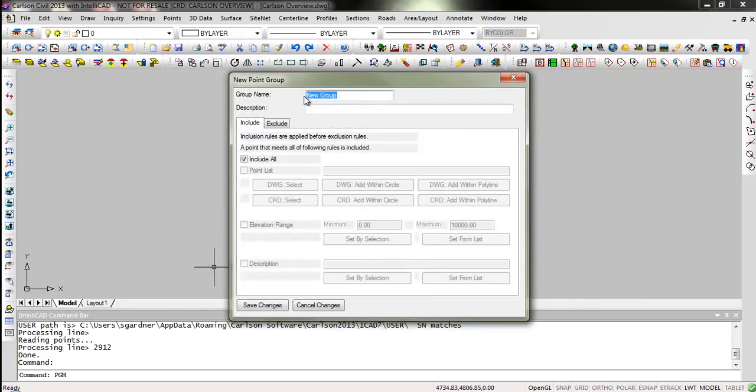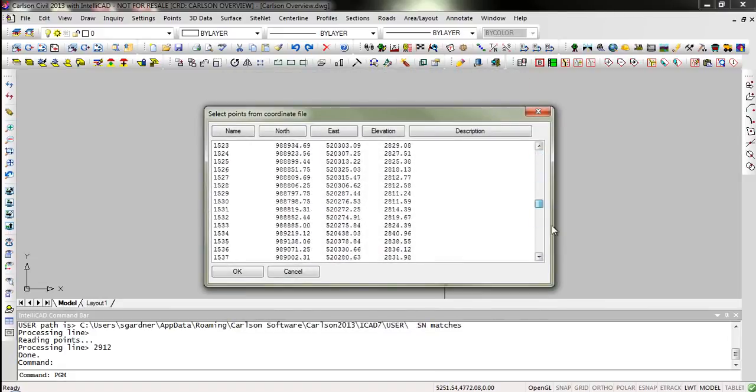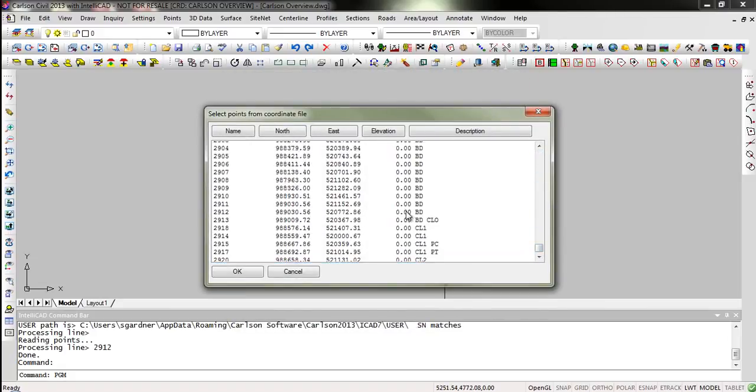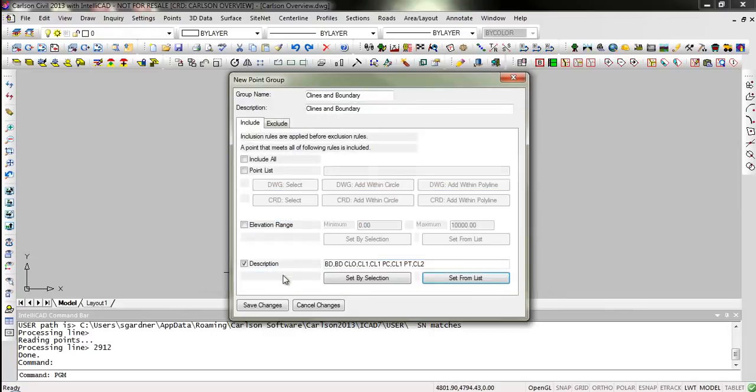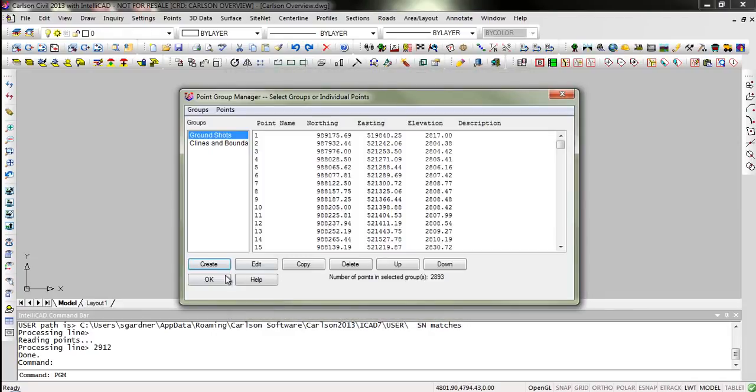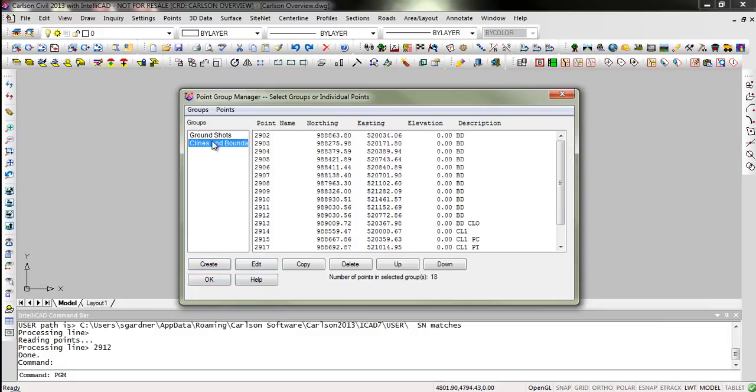The second group is going to be the shots that aren't ground shots, which have been coded to draw center lines and boundaries for us automatically later. So I'll go ahead and grab those out of the file by description. They're down towards the end of the file. I'll just make sure I get them all here and group select them and OK that, and now I've got the 2 point groups set up.